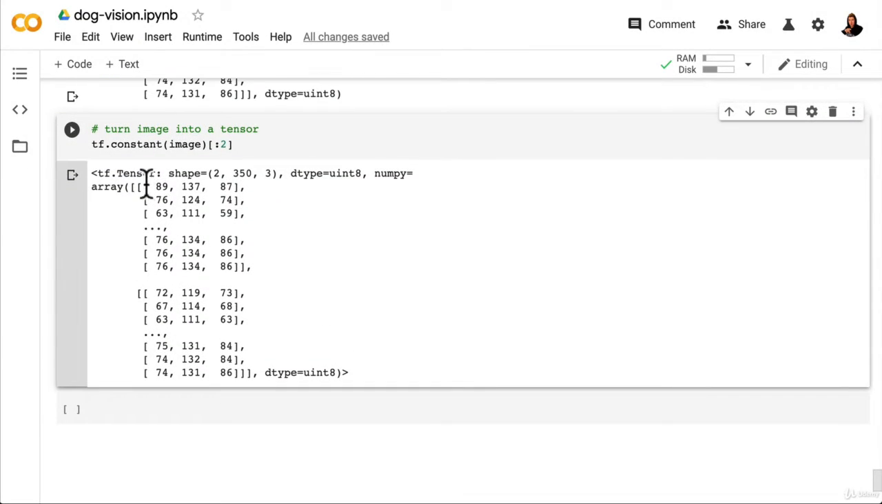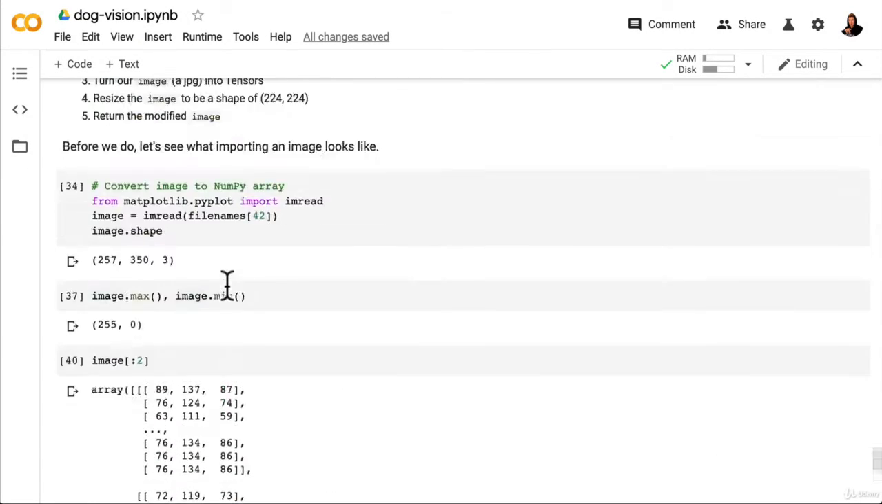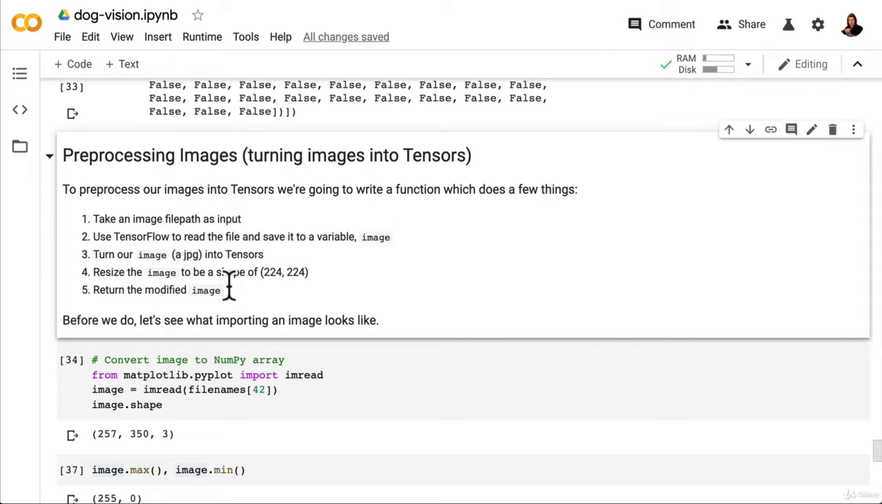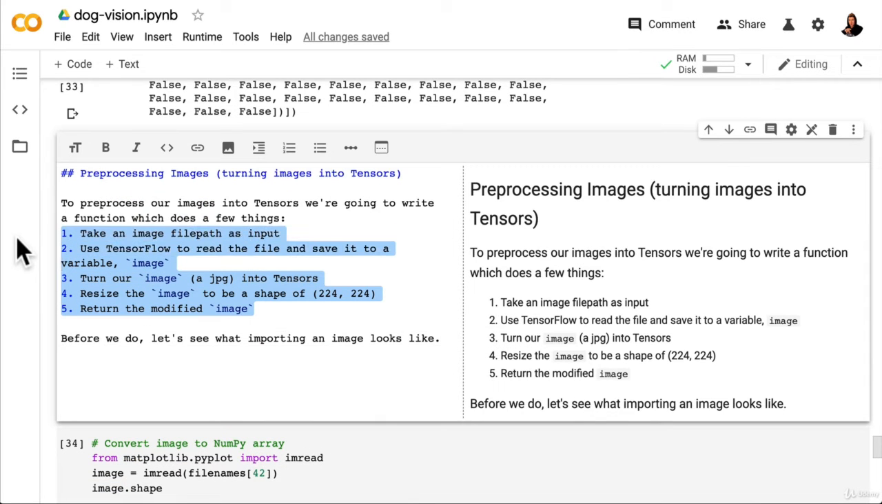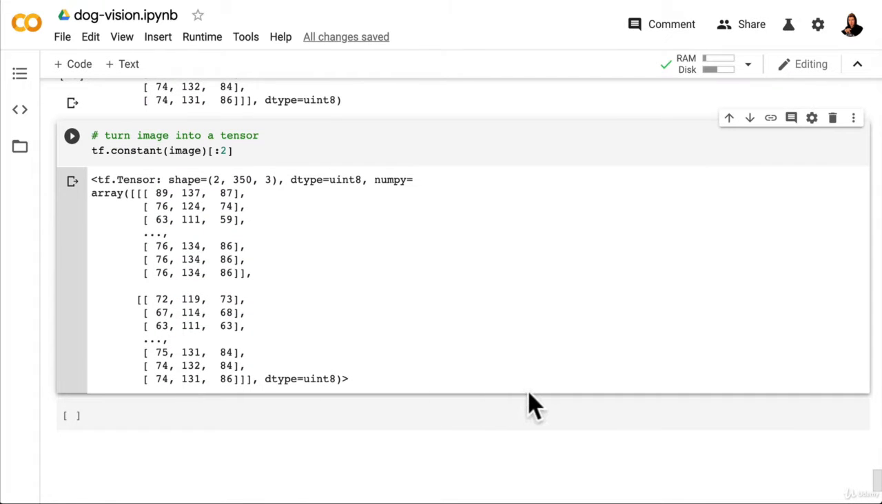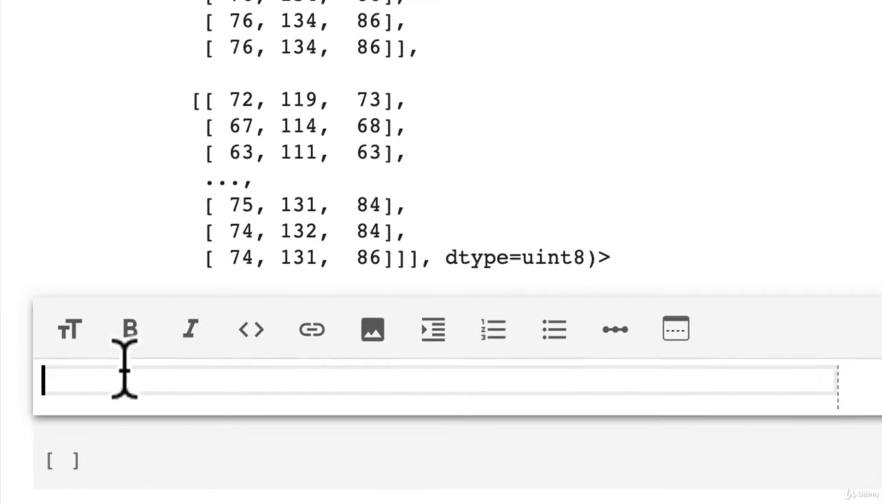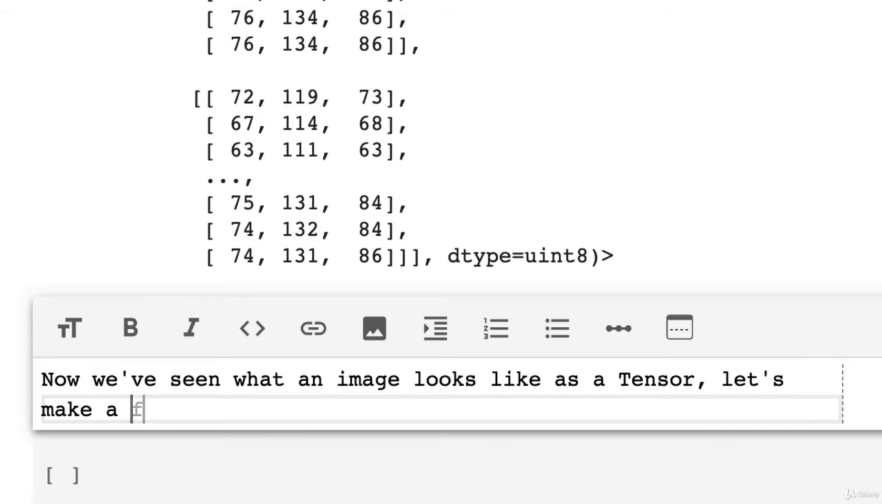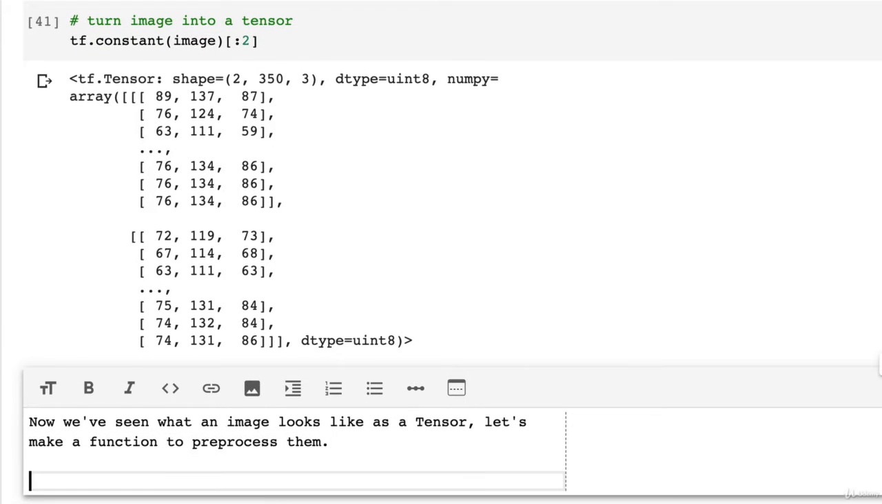Now we've seen what an image looks like in TensorFlow, let's build this little function that's going to do these steps here. So what we might do is just copy them so we can see them down below. And I'm going to write a little cell here. Now we've seen what an image looks like as a tensor. Let's make a function to pre-process them. Alrighty.